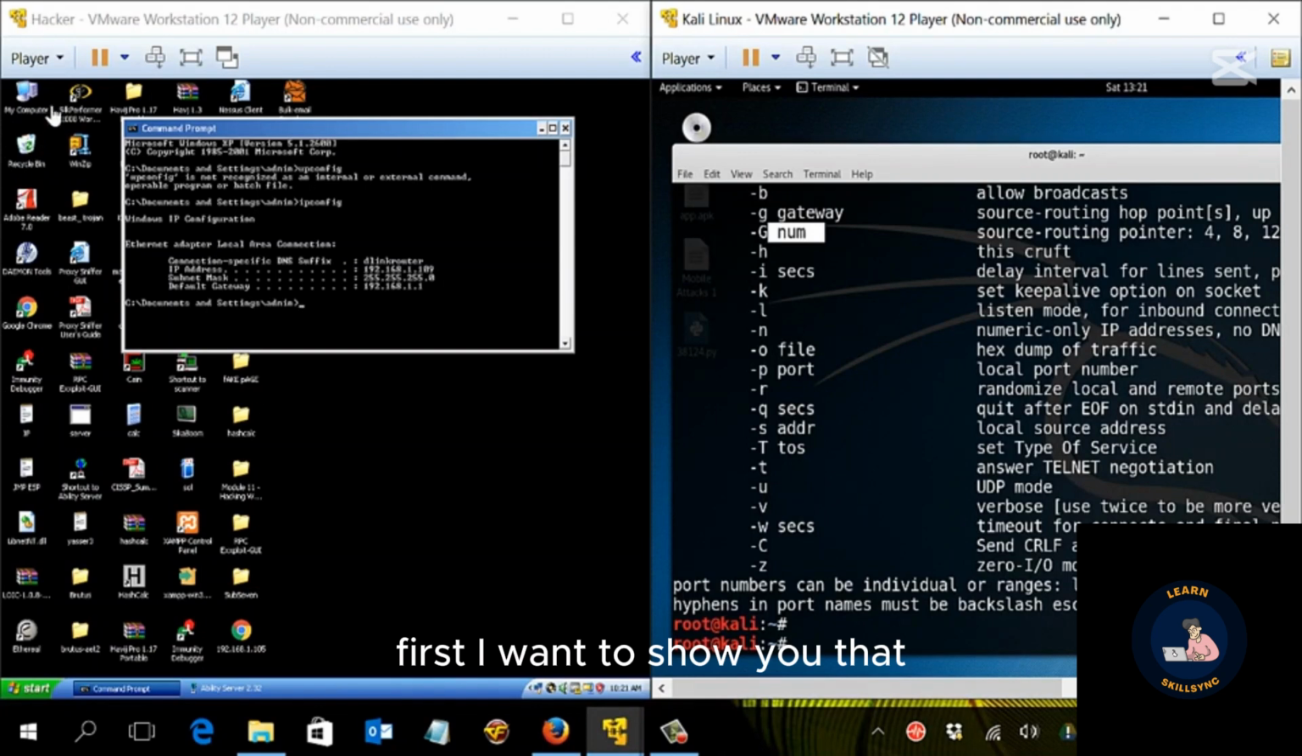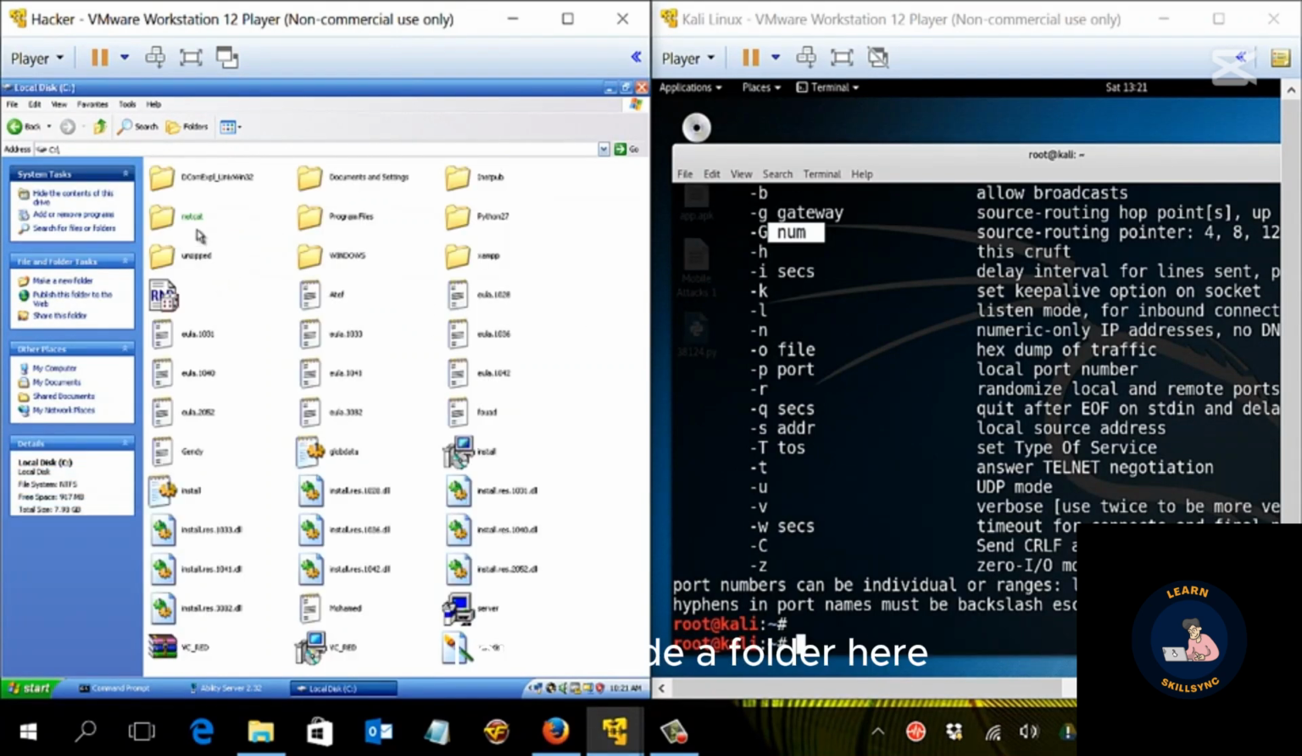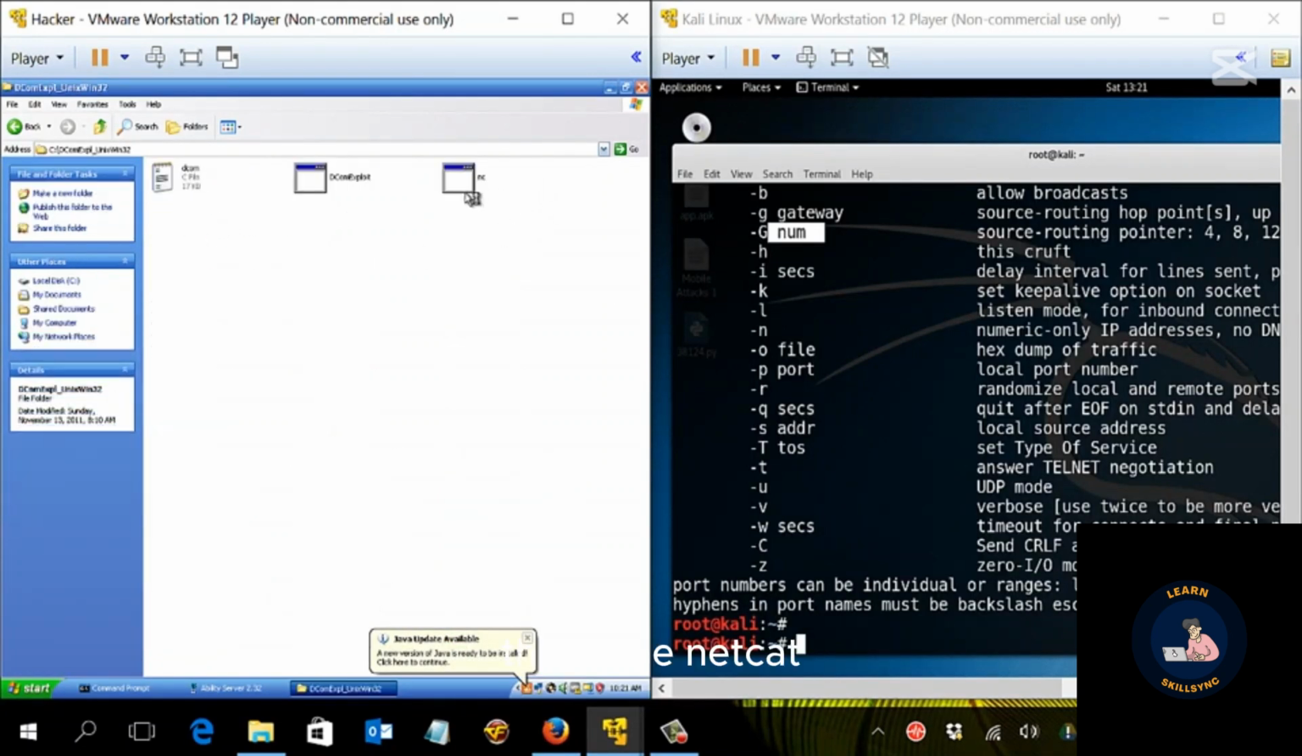First, I want to show you that I already have a Windows Netcat. This is an external tool. I mean, it's not built in Windows. In Linux, it's already built in, but in Windows, I downloaded it from the internet and put it inside a folder here, which is this Netcat.